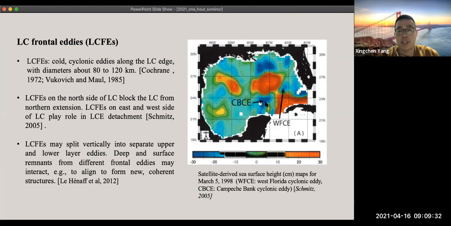The frontal eddy on the west side of the loop current is called the Campeche Bank Cyclonic Eddy, CBCE, because it's formed over the East Campeche Bank. The frontal eddy on the east side of the loop current is called the West Florida Cyclonic Eddy. It is formed over the West Florida shelf. The loop current frontal eddies may split vertically into separate upper and lower layer eddies. The deep and surface remnants from different frontal eddies may interact. For example, they can align to form new coherent structures.